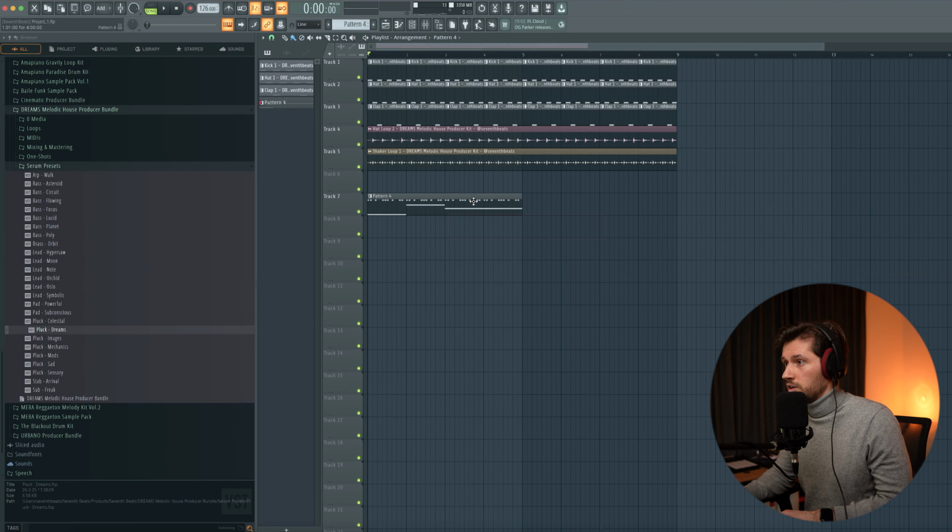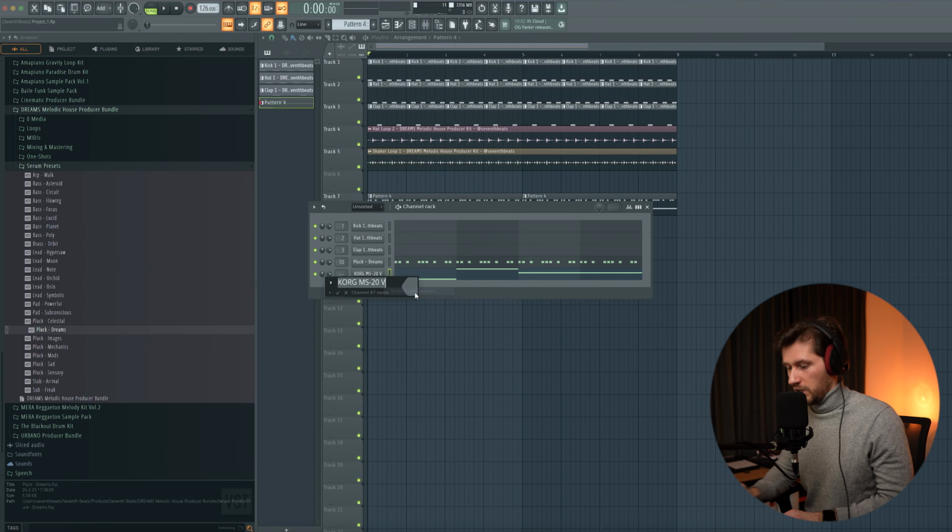So let's extend this one. We have an 8-bar loop going on right now. It makes it way easier when adding all the elements. In this case, let's rename this one Roller.